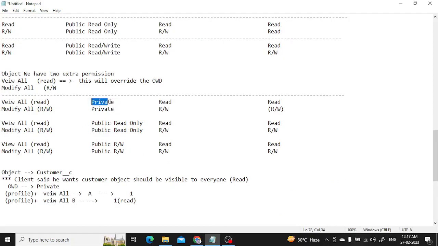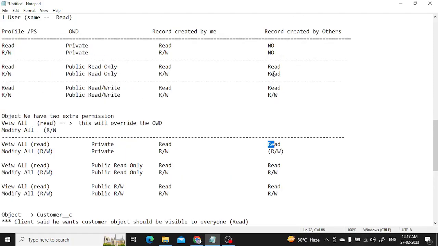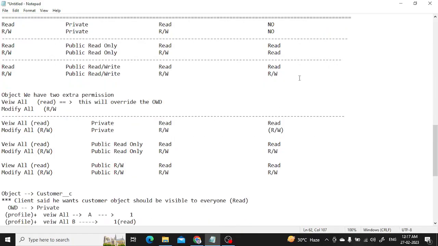I'm not changing the OWD, so I'm making my system more secure, because if I open up the access, it will be opened up for the complete org. No, I don't want to do that, because I will lose the security. So I'm keeping my security intact, the security is as it is. What I'm doing is just giving the view all permission. This combination will come into place. I'm talking about the record created by others, so you will have this access. Getting my point?